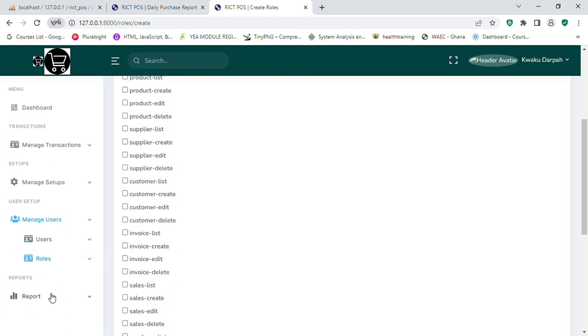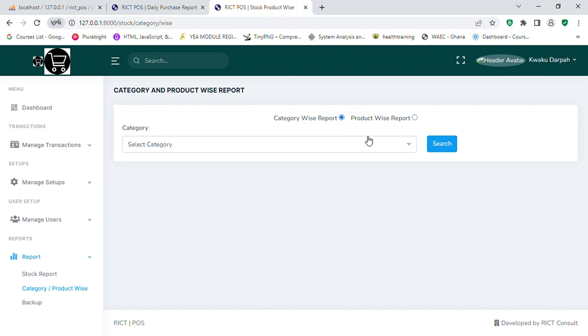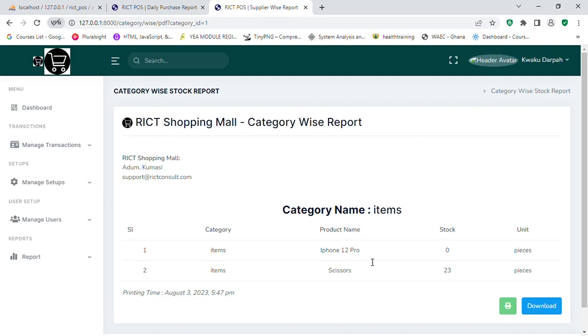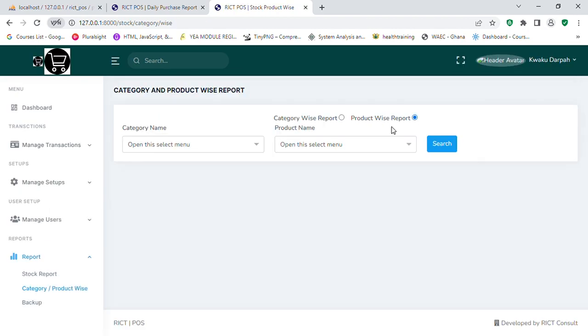Then we also have the reporting side, which you can click to see your available stocks. So stock in quantity, we have 30, then we sold 7 out of it. Our remaining stock is 23 for scissors. Then we have category wise. So here you can select items depending on the category to see the stock balance. Or you can also select product wise. So let's say I want to select iPhone 12 Pro to see the remaining stock.